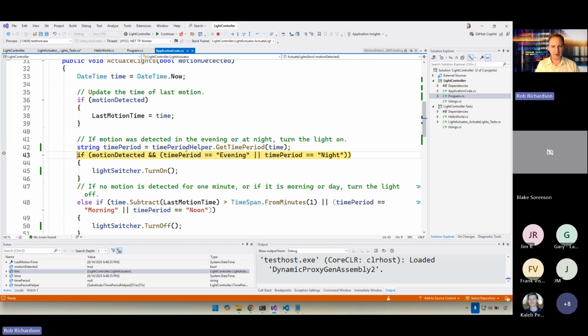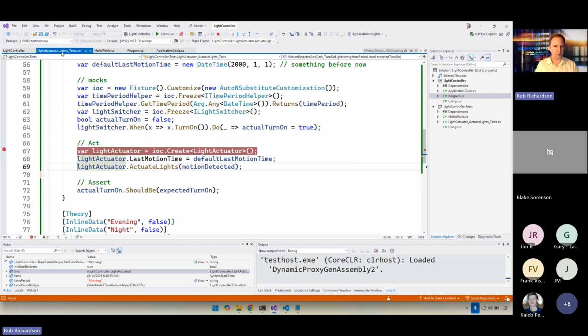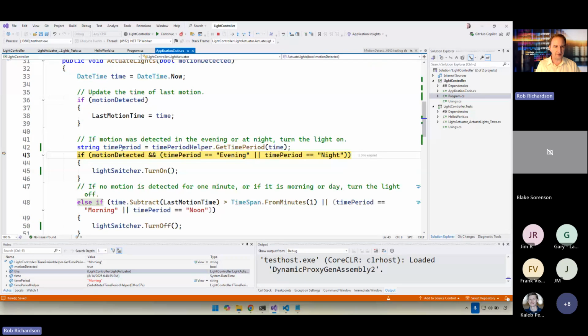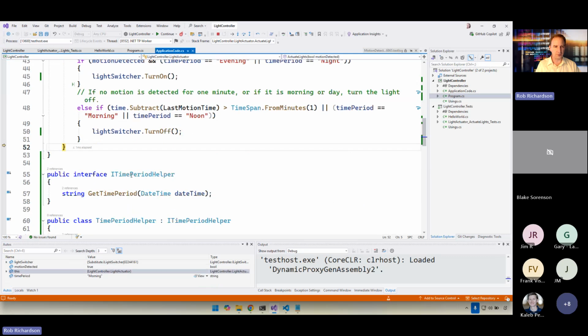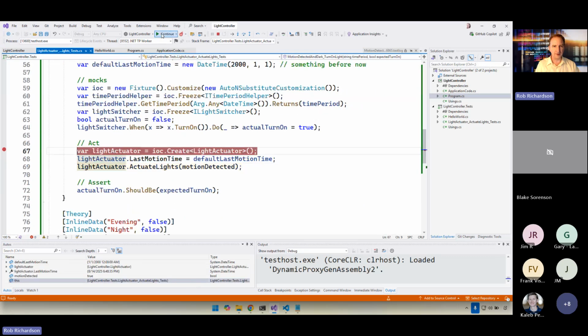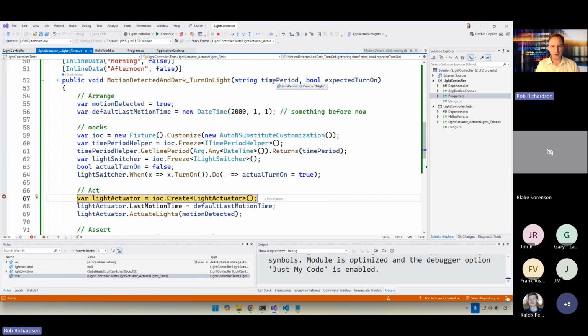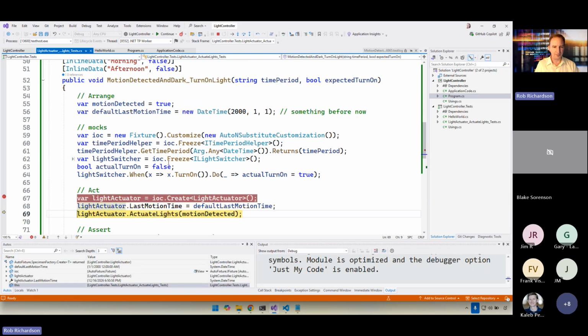Now let's go into our time period helper. That time period helper right here is this time period helper. And so we passed in this time period, which happened to be morning in this case. And so we see that this time period is morning. Perfect. So if we have motion detected and it's dark, then we should turn on. But in this case, we didn't. And so we'll turn off, which we didn't listen for. That's totally fine. Let's continue again. And now in this case, we've got night. Ooh, night's when we'll turn this on. Let's go check out that one.